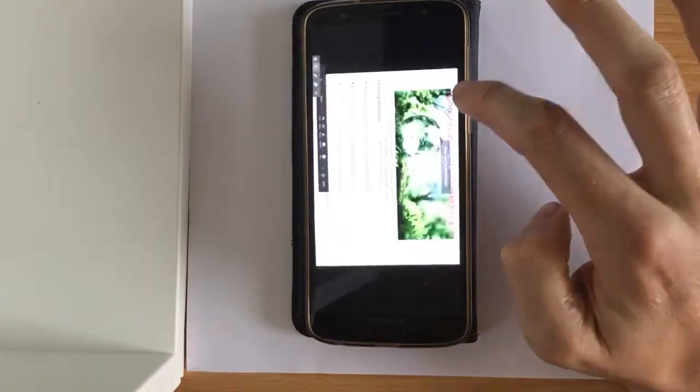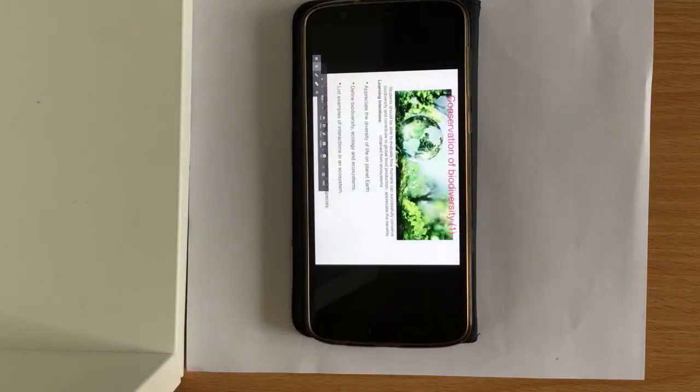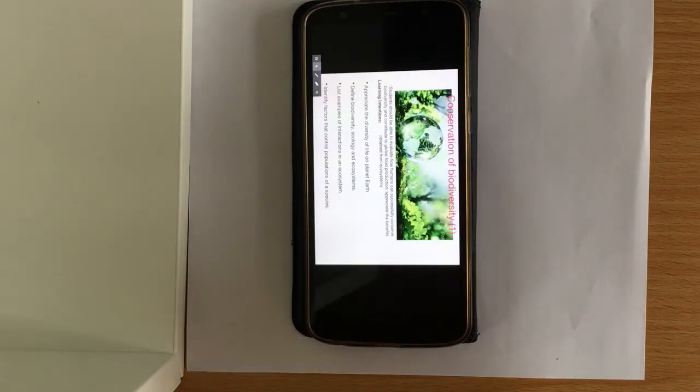Okay guys, in today's lesson we're looking at conservation of biodiversity. So we have our learning intentions there in front of us, and maybe you'd read those in your own time.